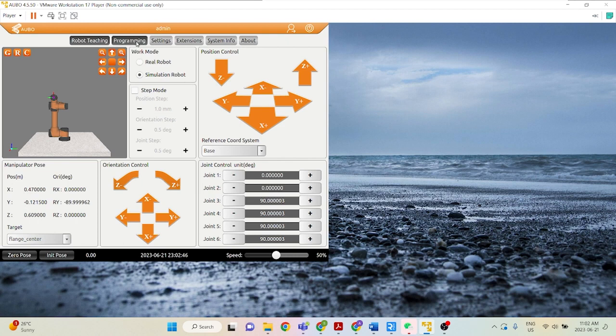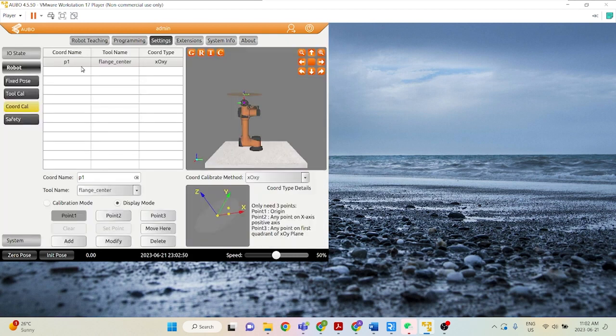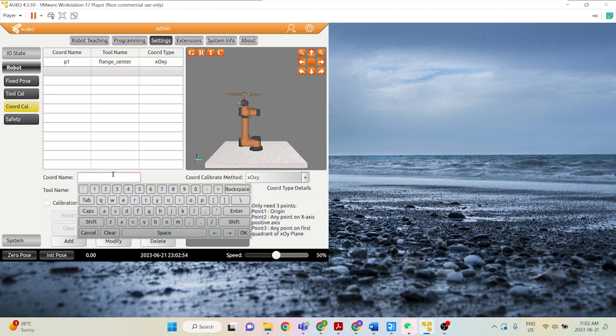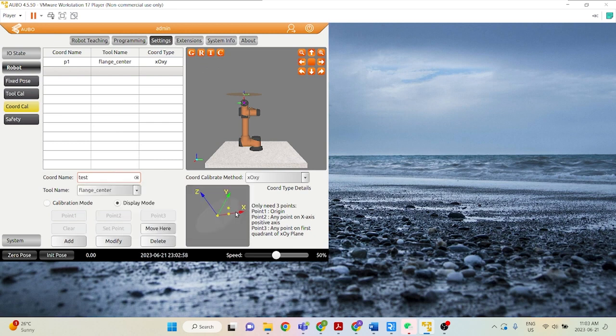let's set our coordinate system now. So let's go ahead and go to settings, robot, coordinate calibration, click on a new row, and give your new coordinate a name, let's say test. And the tool name that we're using, let's just say we're using the flange center as our tool.